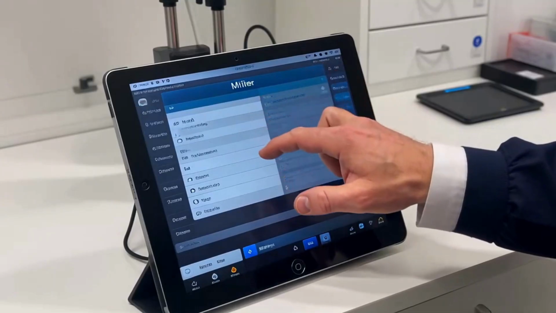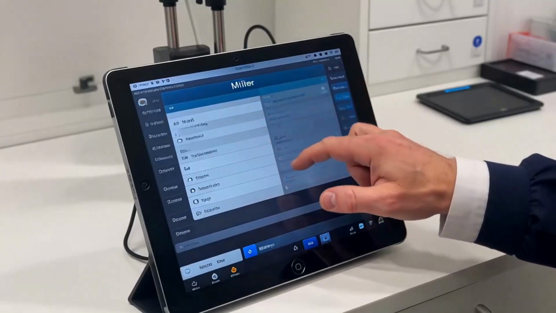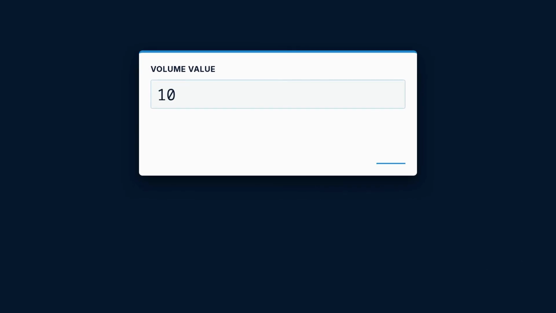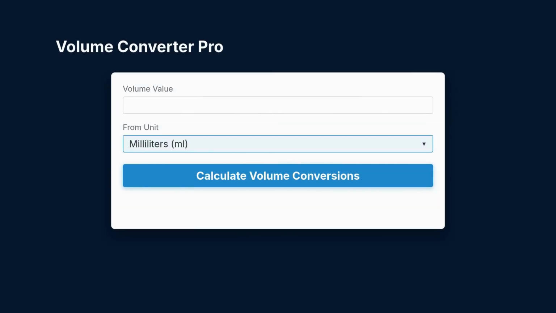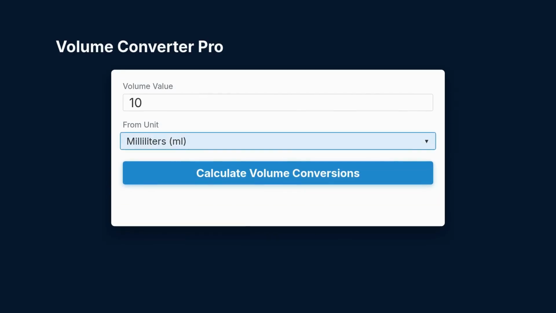Next, you'll enter your volume measurement in the volume value field, where you simply type in the numerical value you want to convert. Let's work through an example. I'll enter 10 in the volume value field, keeping milliliters selected as my From unit.